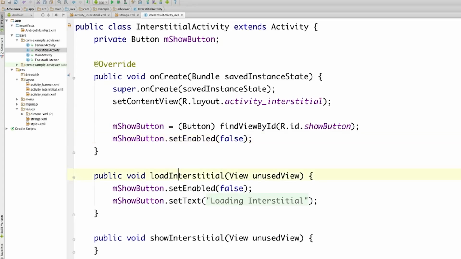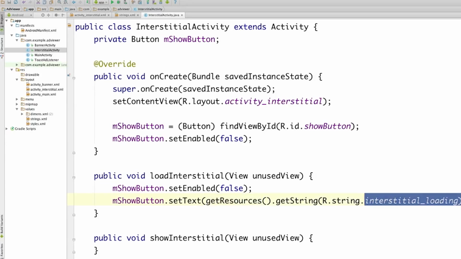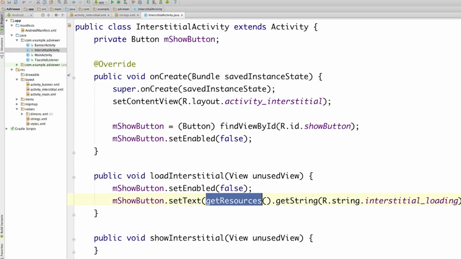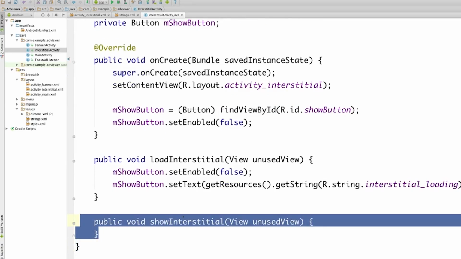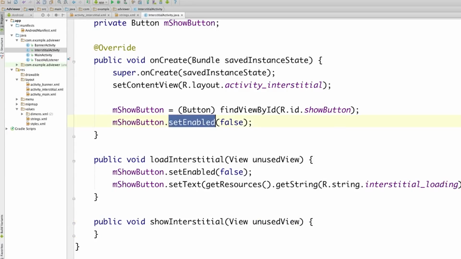When the load interstitial button is clicked, we again disable the show button, and then we change its text to "loading interstitial." And as you can see, this text is also something we've defined in our resource file, the interstitial loading resource we just looked at. So we get this string resource using getResources and getString. And for now, the show interstitial callback will be empty. We will add code to this callback later, but as you can see, this callback can't even be called right now, because this button is always disabled.